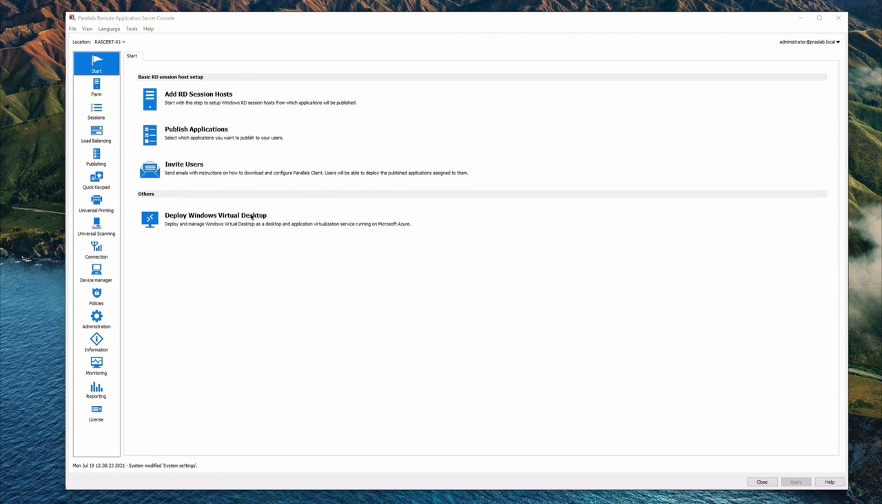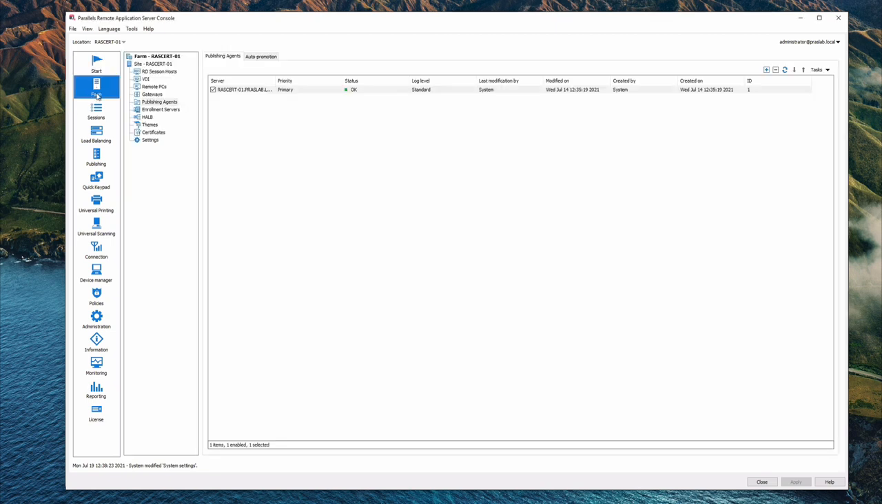You can add an RD session host, you can deploy a Windows Virtual Desktop, you can publish applications or resources, and invite users right from here. Just bing, bing, bing, right down the wizard. Most things are under the Farm category. If you go to Farm, you can do things in here like control the environment. If I go to Publishing Agent, that's what we call the controller, the connection broker. It just installs by default. It's got its own built-in local database. You don't have to futz around with external SQL configurations or anything like that. It just goes. You have one out of the box right here that works great.